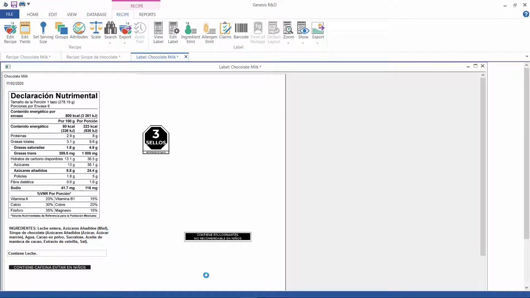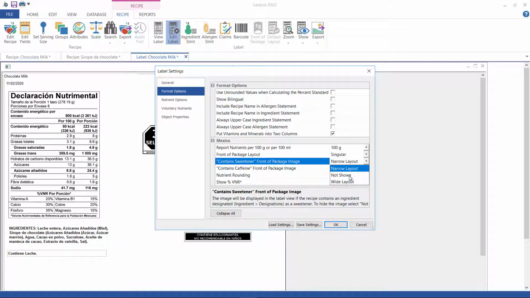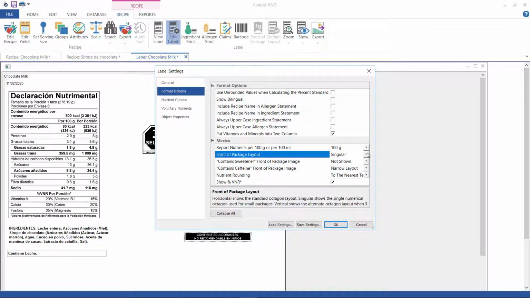You can also hide the statement. Again, go up to Edit Label, and this time select Not Shown. And click OK. And the statement has been hidden.